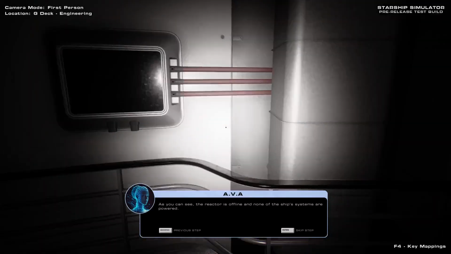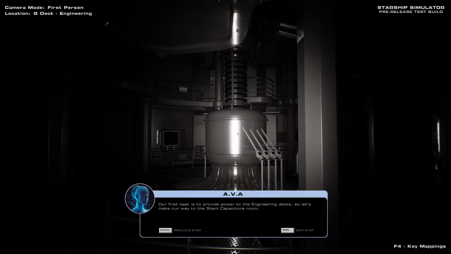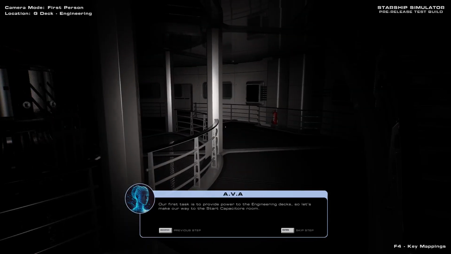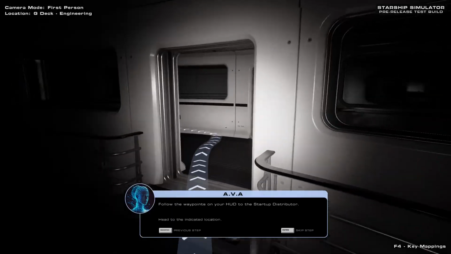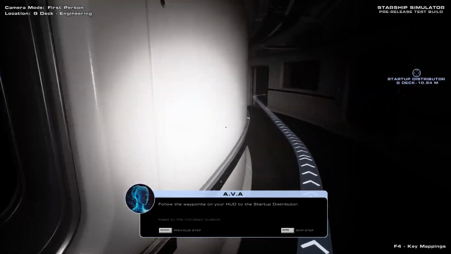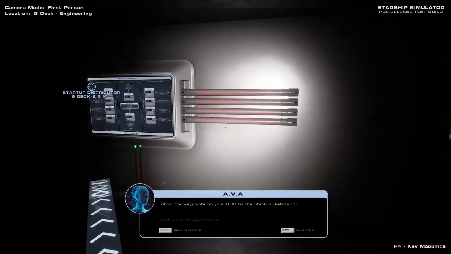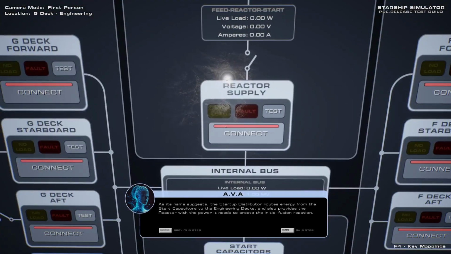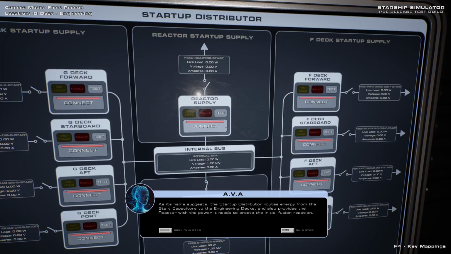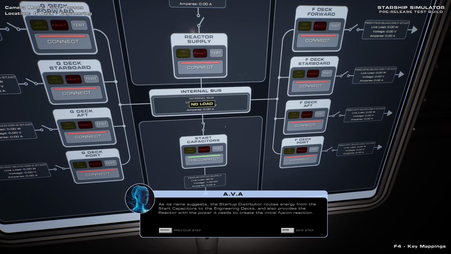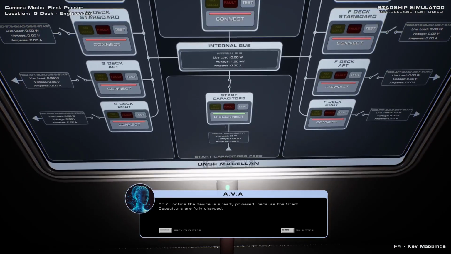As you can see, the reactor is offline, and none of the ship's systems are powered. Our first task is to provide power to the engineering decks, so let's make our way to the start capacitor's room. Follow the waypoints on your HUD to the startup distributor. As its name suggests, the startup distributor routes energy from the start capacitors to the engineering decks, and also provides the reactor with the power it needs to create the initial fusion reaction. You'll notice the device is already powered because the start capacitors are fully charged.